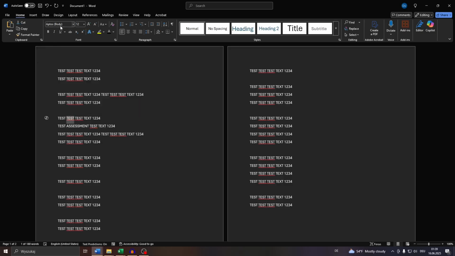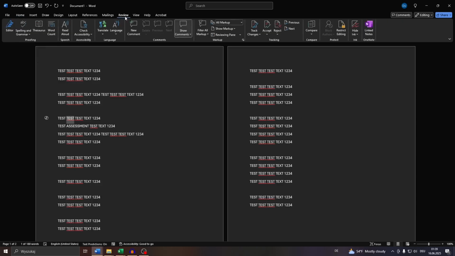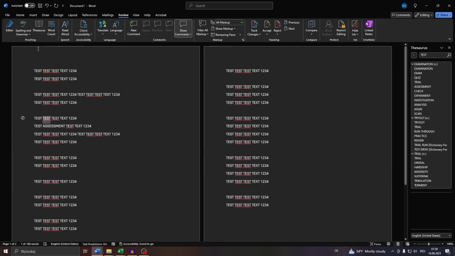And after that, what you want to do is head over to the Review tab here at the top, and below simply head over to the proofing section here and enable the Thesaurus feature. Just like that. You may also use the shortcut Shift F7 on your keyboard if you like, and that is going to open the Thesaurus feature here on the right panel.